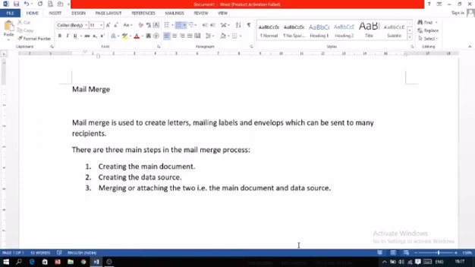There are three main steps in the mail merge process: creating the main document, creating the data source, and merging or attaching the two, that is the main document and the data source. Now I will explain the steps for how you have to do this.